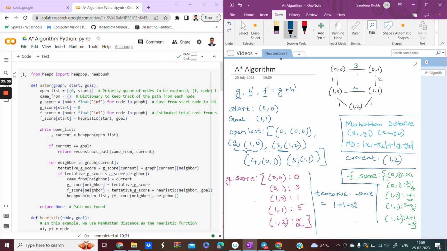1 comma 2 has both the nodes 1 comma 0 and 1 comma 1. Once again it violates for 1 comma 0. I'll quickly show why it will not be considered. If you consider the neighbor node as 1 comma 0, the G score of current, which is 1 comma 2, is 2, plus graph of current of neighbor, which is 1 comma 0, is 1. So 2 plus 1 is 3. So your tentative score becomes 3.